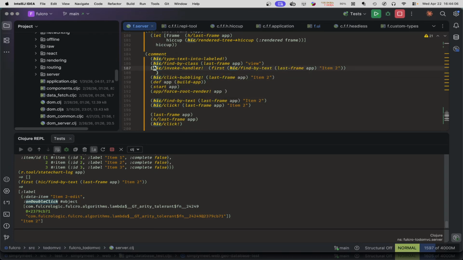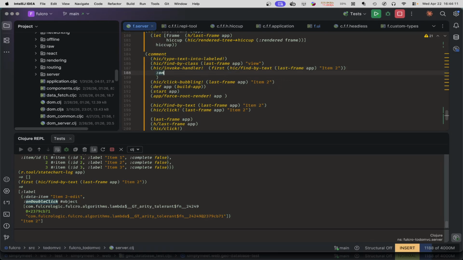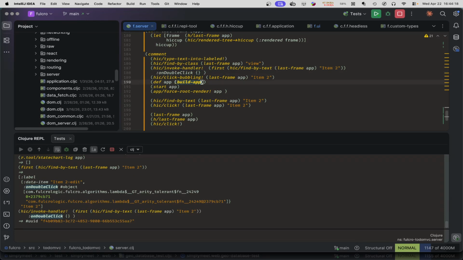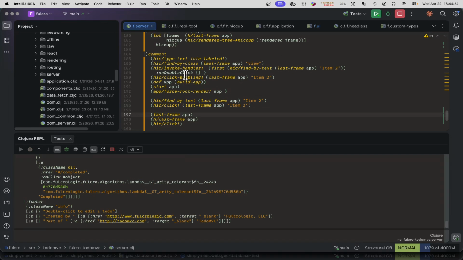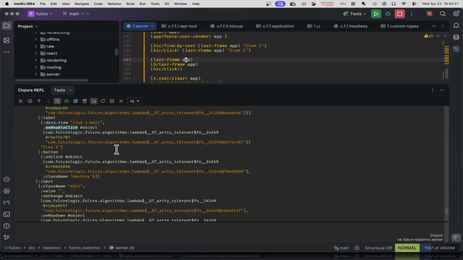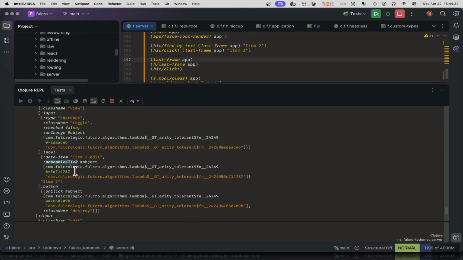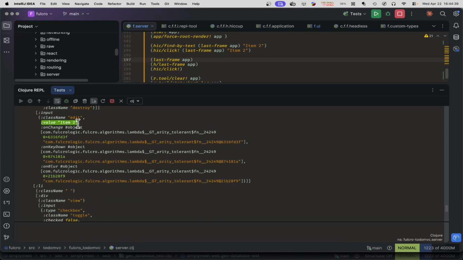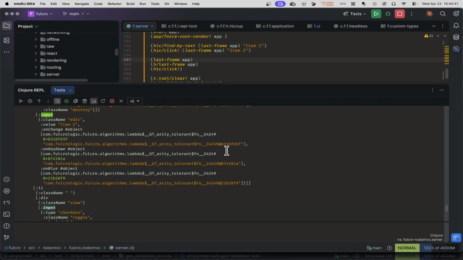So there's the handler I want to invoke, and I want to invoke it on double click, with, it doesn't matter what the thing is. And then I want to look at the last frame that rendered. What did I double click on? I double clicked on item 2. So if I look at item 2, it should now be in edit mode. Item 2 now has a value and it's an input, right?